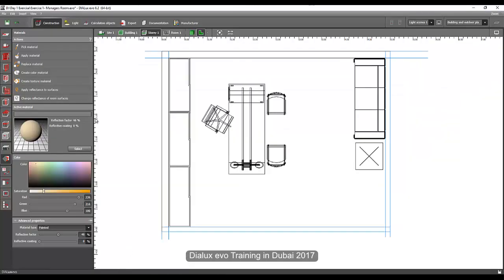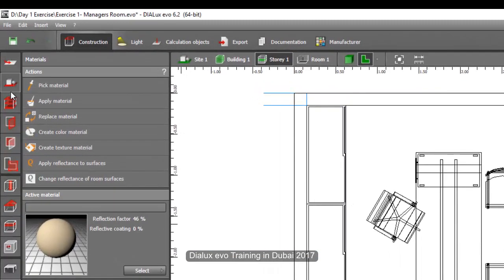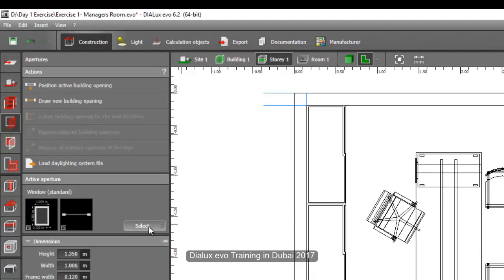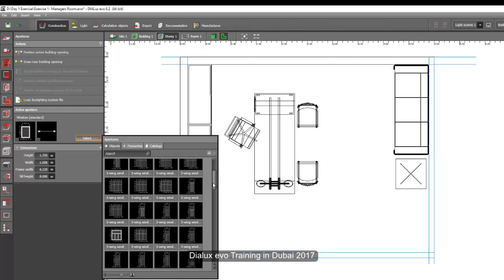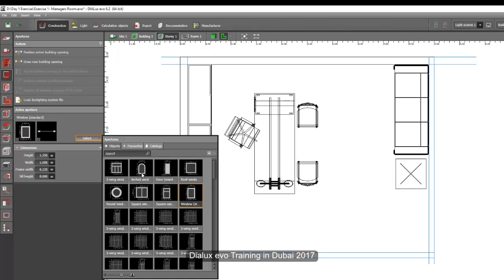So let's go to the 3D. Make sure you're still in the construction tab. And then select the four vertical tabs, the apertures. And then from there, you will select our windows. When you click the select tab, you will have lots of options. If you are using Evo for the first time, you will only have the default selections. But because I have used Evo so many times, those previous windows and doors are now available in my selection, because you can just edit them.